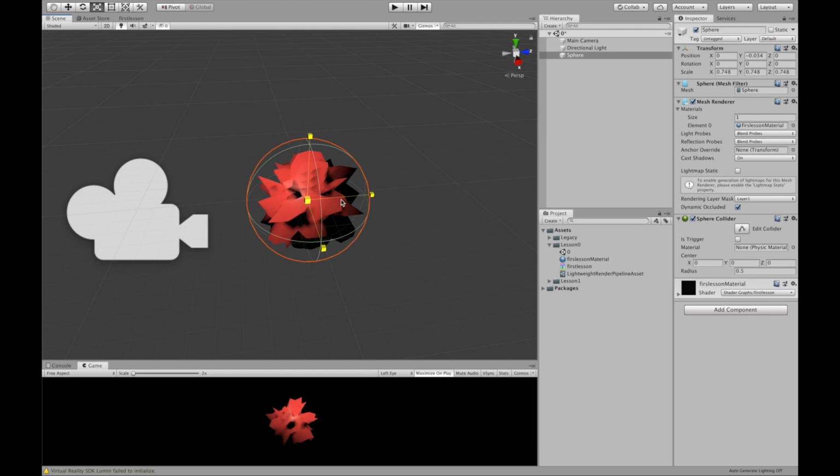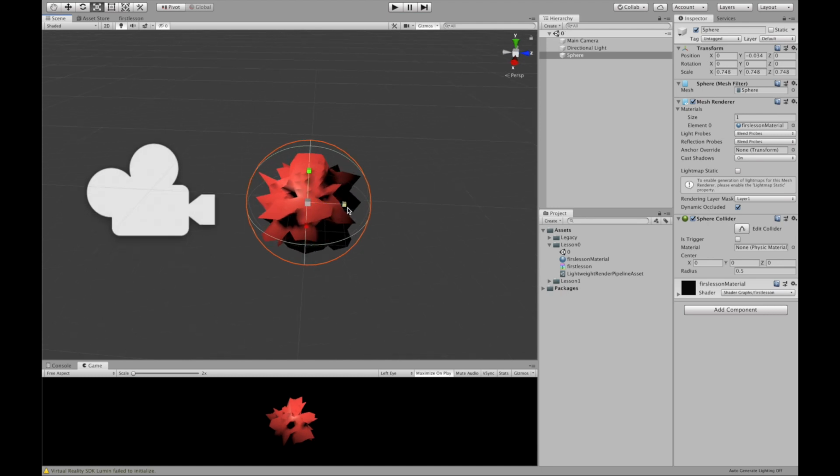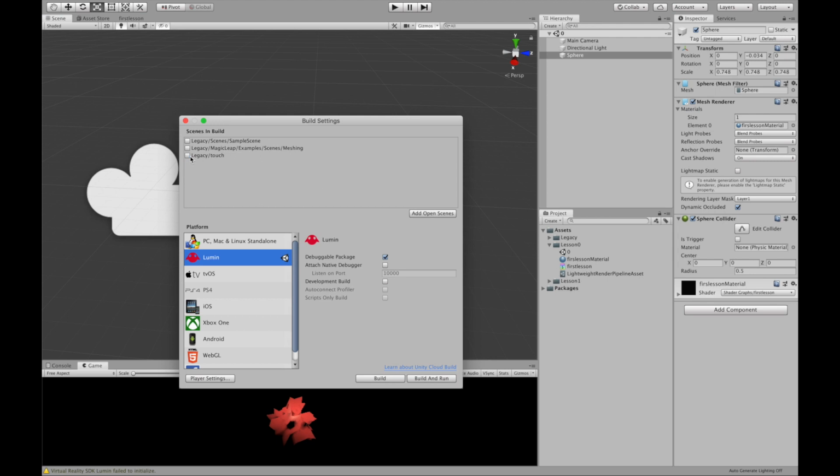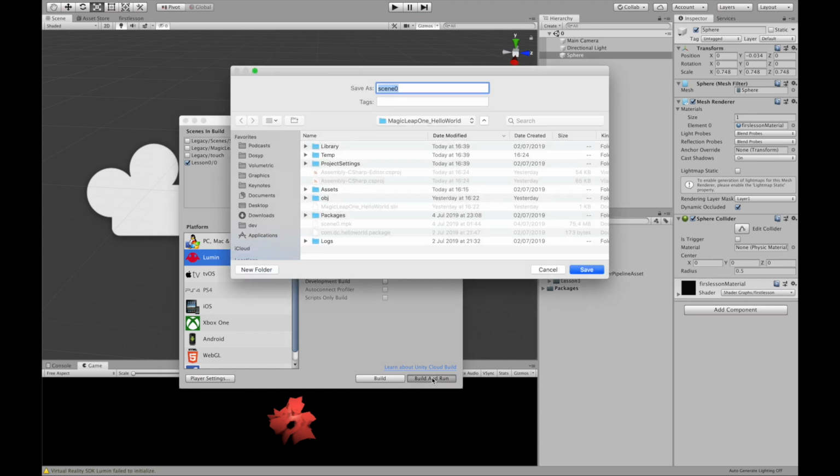Now let's make it a little bit bigger so we can see that, and we can actually build this into Magic Leap and see how it's going to work. Let's click build and run, and let's see. It's fabulous. Now you can see that our first shader is up and running.